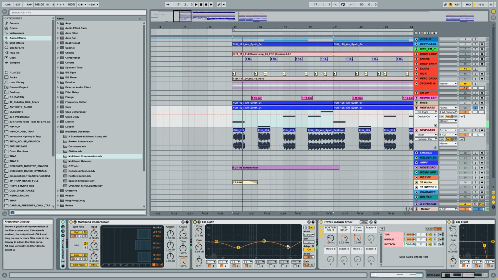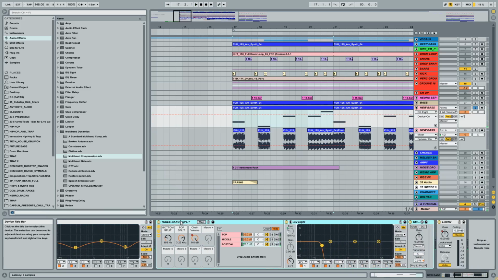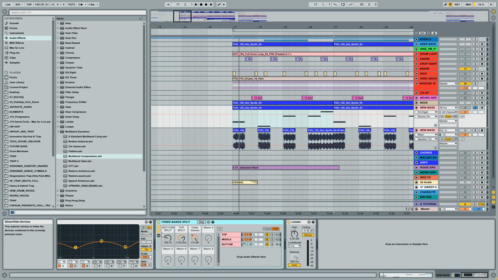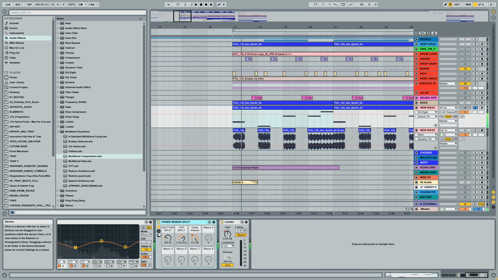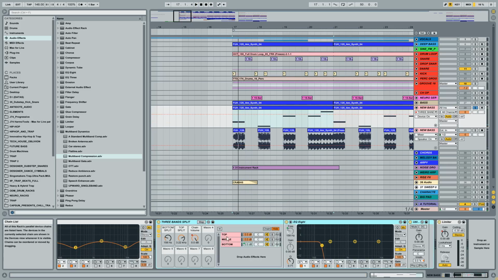A little more cuts on the highs and on the middle basses. And I have another rack here, which is called 3-band split, which is a kind of neuro sort of process to it. Doesn't give too much. But with this I take care of the lows. So let's see, we have 3 layers.